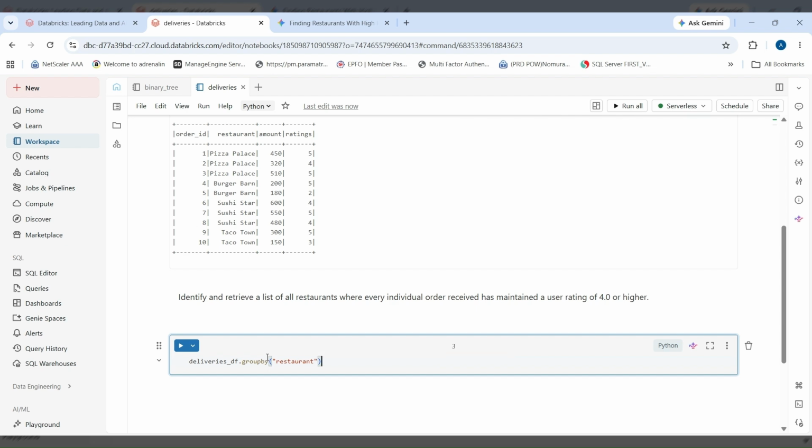Now I want to find the minimum rating of the restaurant, because if the minimum rating is greater than or equal to four, those are the restaurants we need to find. So first I will do aggregate. I'm going to use the minimum function on rating, and I'm giving an alias name for that, minimum rating.